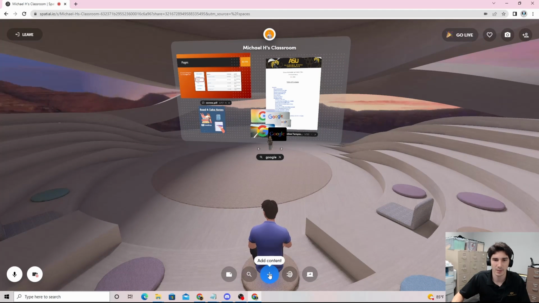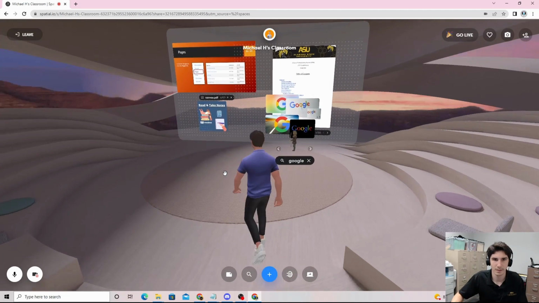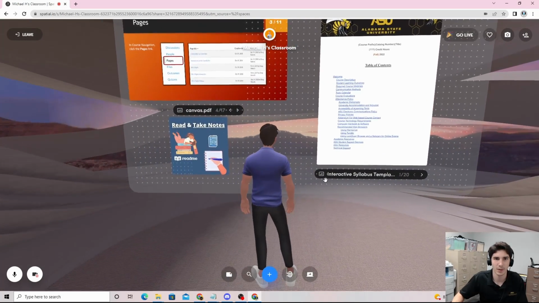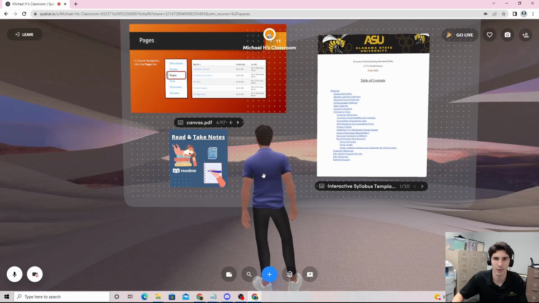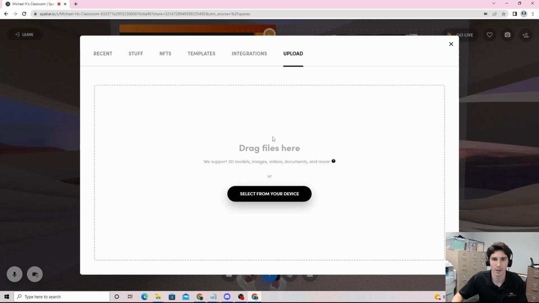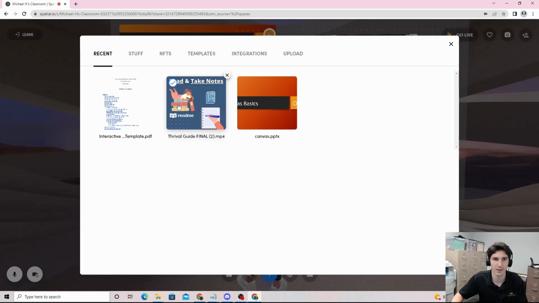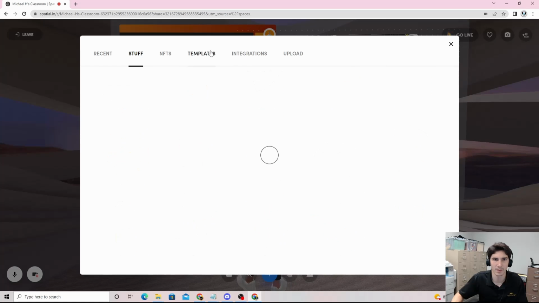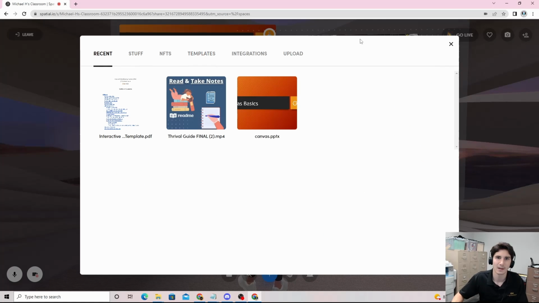This add content button. If you see in the front, I've already added some content here. Here's a syllabus I'm working on, a presentation, and a Thrival guide I've also been working on. So you'll see that if you click the add content and go to upload, you'll be able to upload those files and see those recent files here. There's also some other models to put in, or maybe some other templates you can look at.